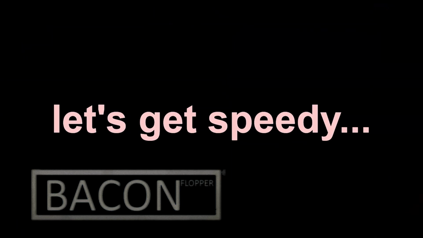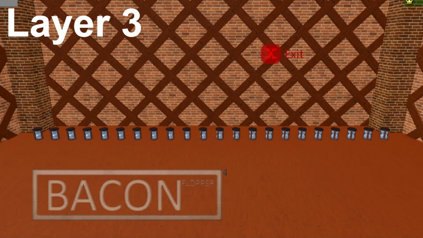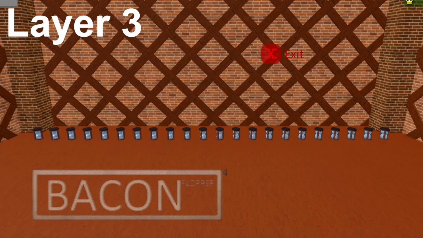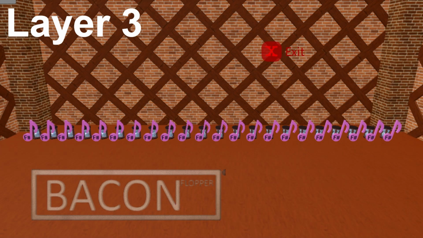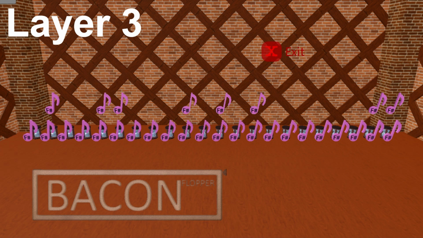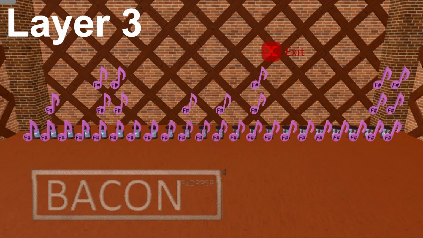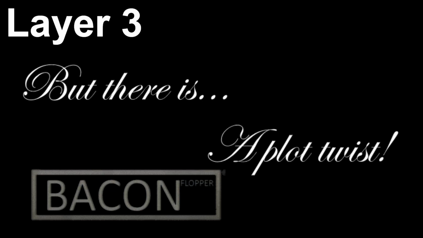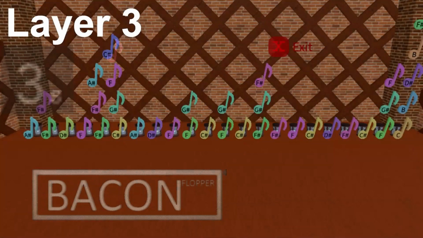Let's get speedy. Place another 22 delay blocks and change the delay time to these. Place a note block in front of the delay blocks and also the additional 8 note blocks and the additional 5. But there is a plot twist. You got to place the 2 note blocks on top of those note blocks. But there is a plot twist. Just place this and make it fruity.